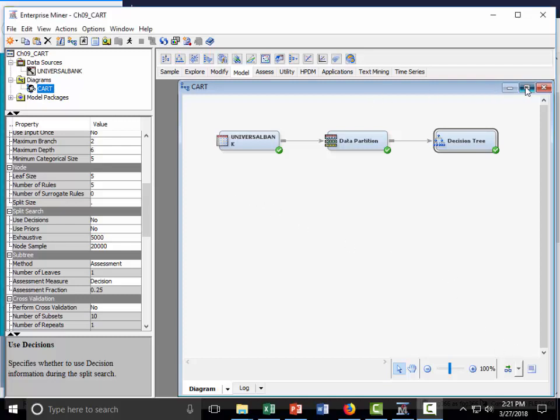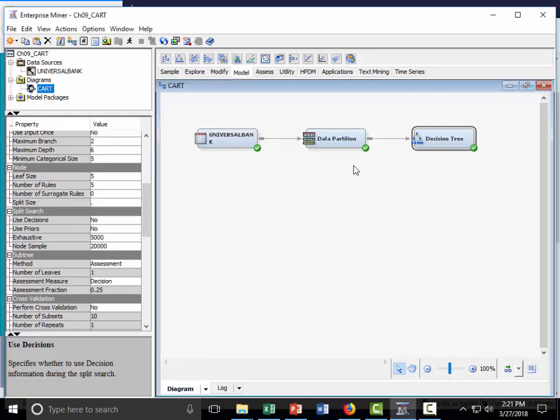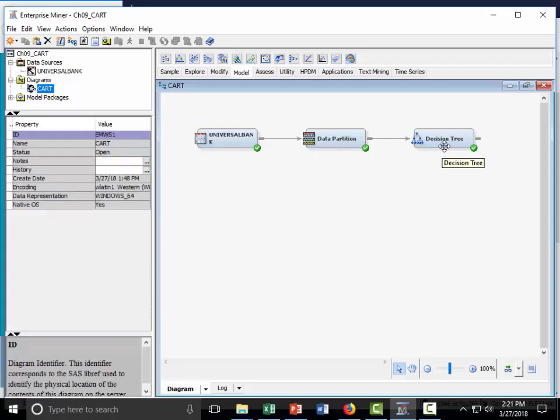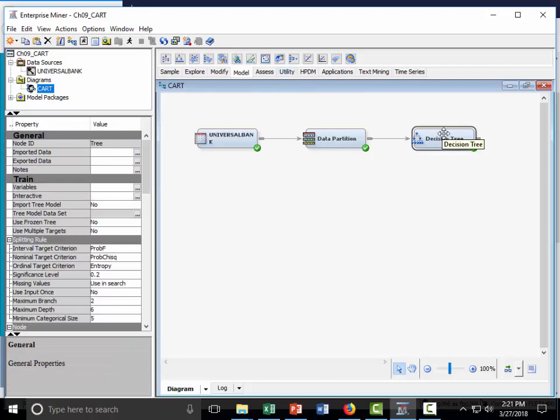Okay, so I'm going to show you how to create the classification table for the test data set. That's the reason why we split the data into training, validation, and test. And for that, we have the statistics coming out of the decision tree. You have to go to utility and do a SAS code.